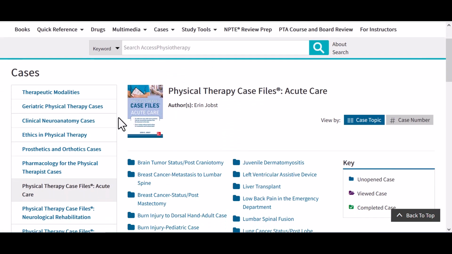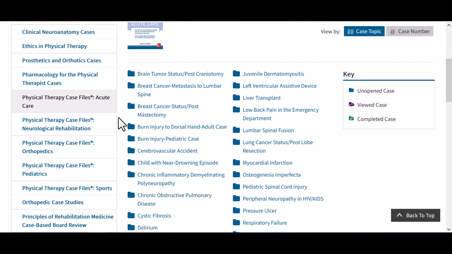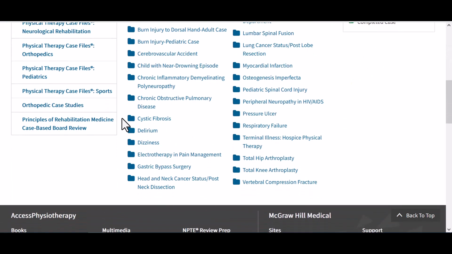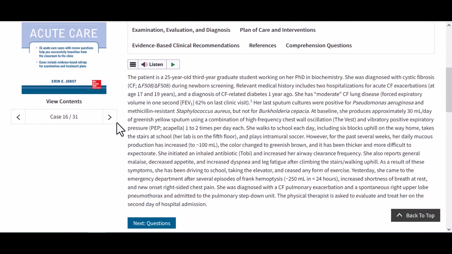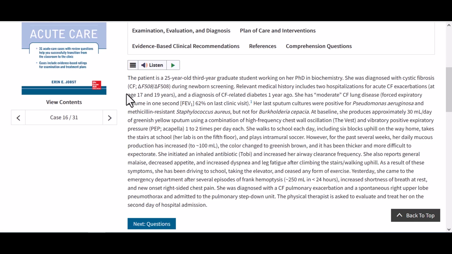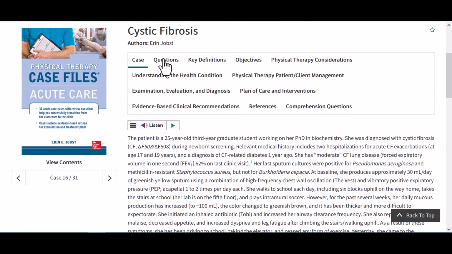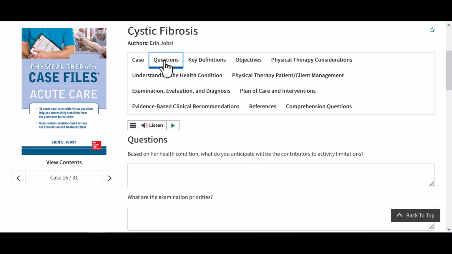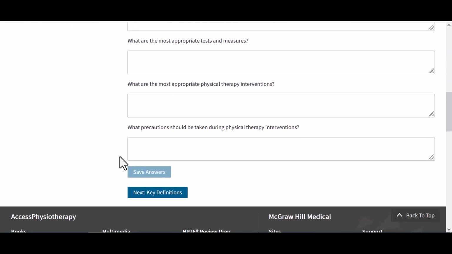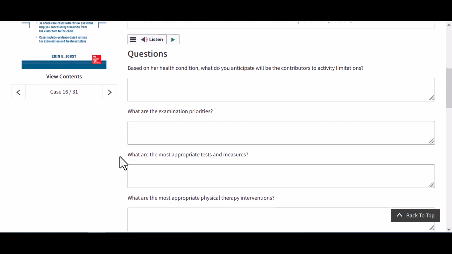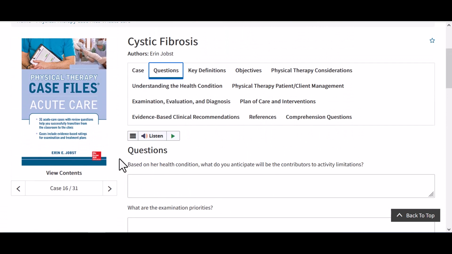From here, you can scroll through the various cases available until you find something that you're interested in. And clicking on that case brings you to the case file. You can read about the case, you can move through the various sections of this case file, and I recommend you pay special attention to the questions and the comprehensive questions within this case. Here, you have an opportunity to read some questions and respond to them. This is really your opportunity to practice what you've been learning in classes.